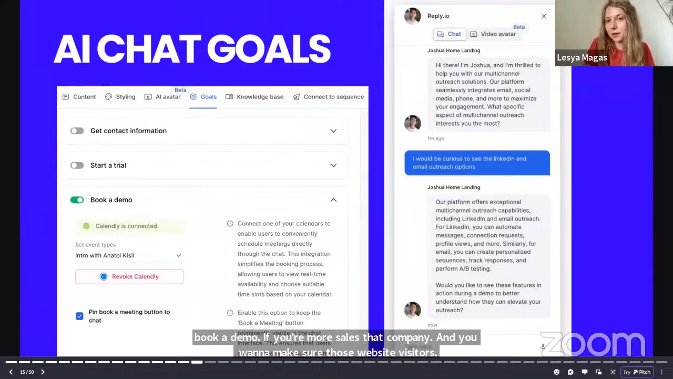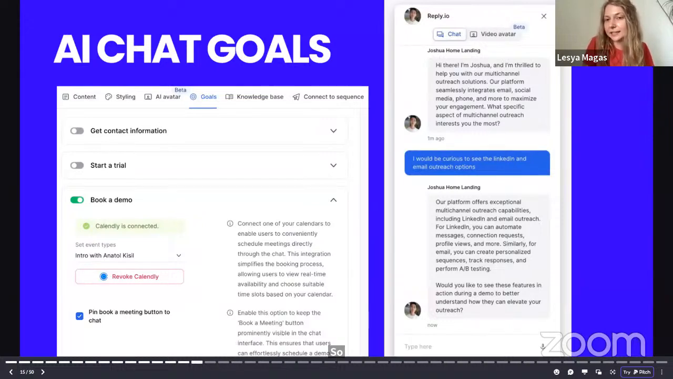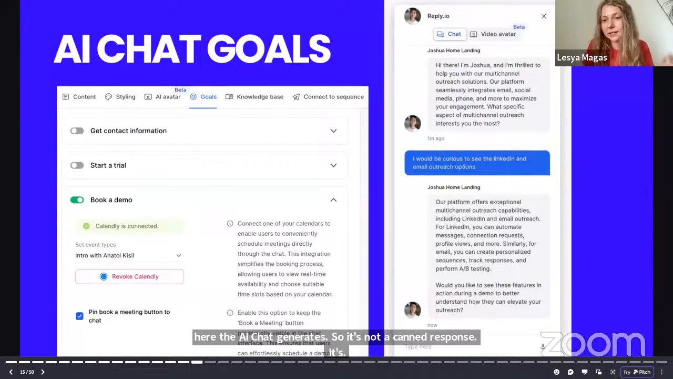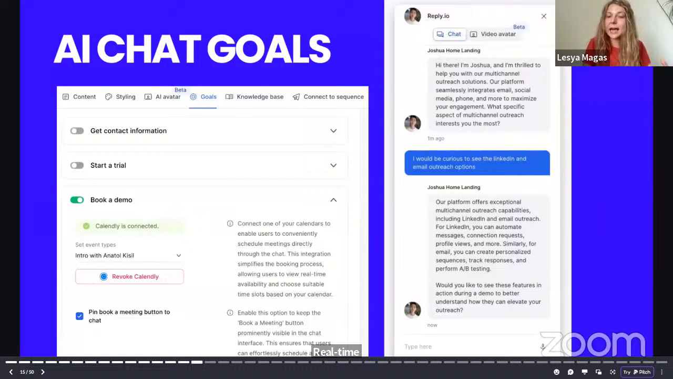And here just how it goes. So for instance, here someone said, I'd be curious to see LinkedIn and email outreach on our landing. And here the AI chat generates, so it's not a canned response. It's real-time generation, like, yes, we have LinkedIn, we have A/B testing, we have this and that, and then it prompts the website visitor. It says, would you like to see these features in a demo, to better understand how they work? And then if the website visitor says something like, yes, please, then they receive a Calendly invite to the call. So there is that. And next slide, please.